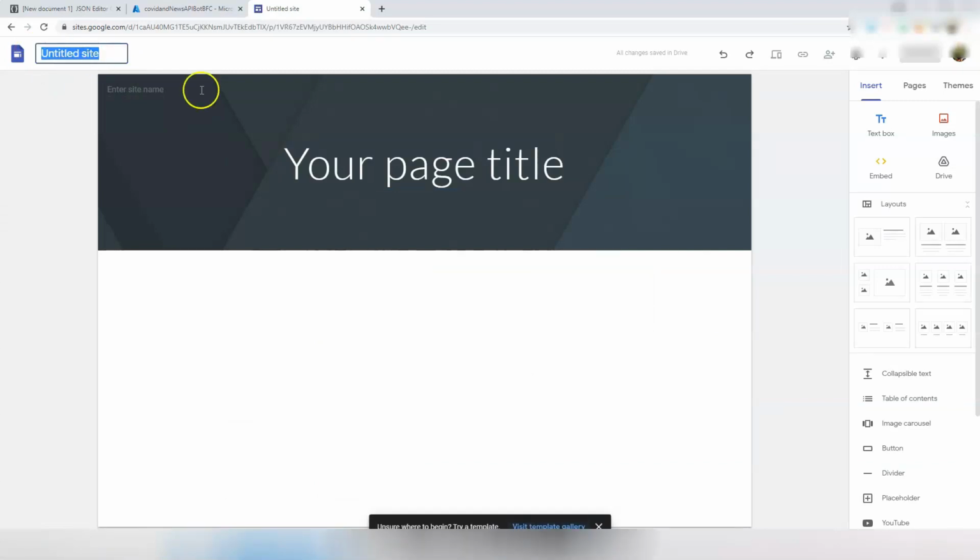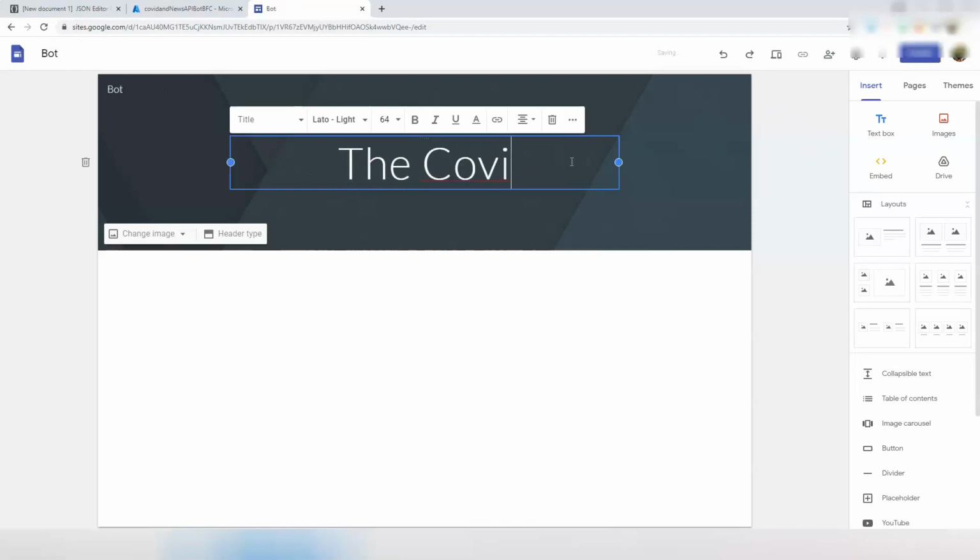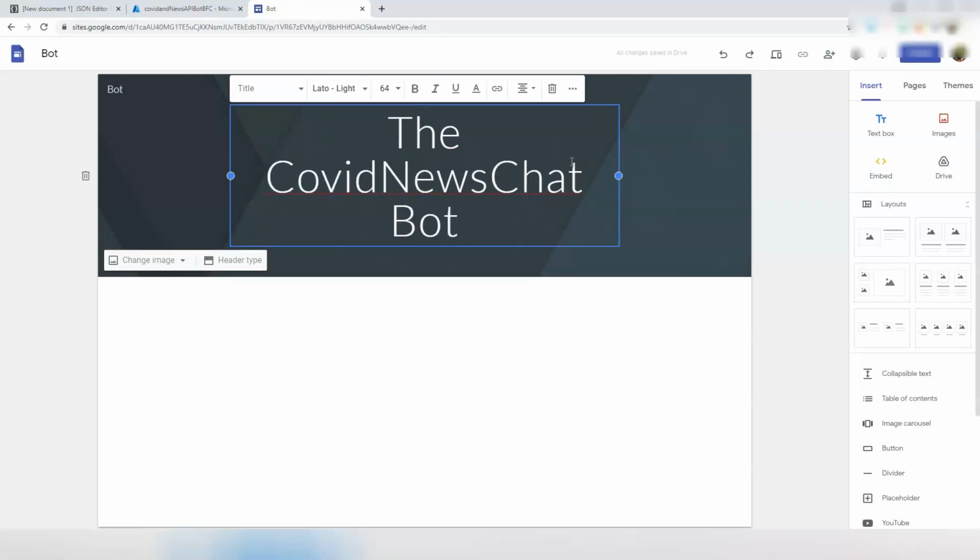But we're just gonna keep this site very simple. You can customize as much as you want, make it look a lot cooler, but we're just gonna keep it simple. I'm just gonna embed the bot. So we're just gonna name it bot, not too creative. The COVID news chatbot.